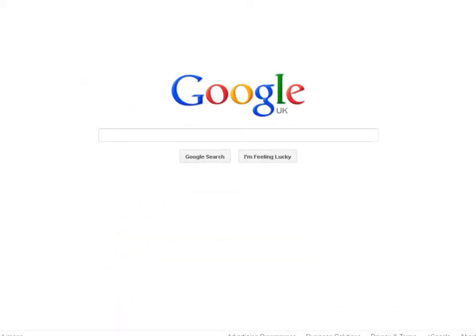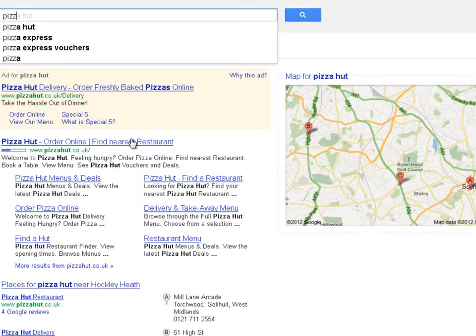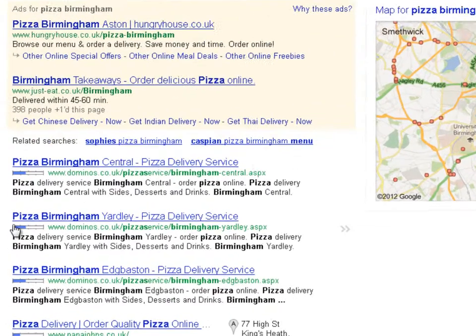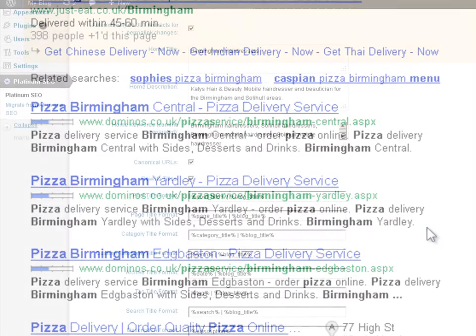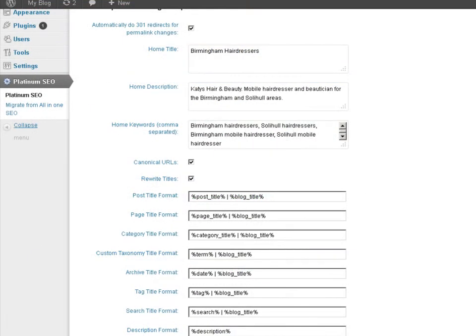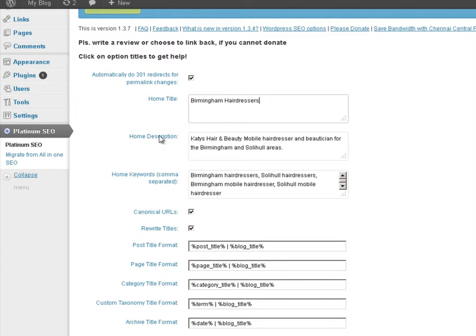So for example, if we go to Google and we type in a search term, pizza Birmingham, you can see that the title is here, the URL of the site is here, and the description is here. So you need to bear that in mind when you're filling in your home title and your home description.